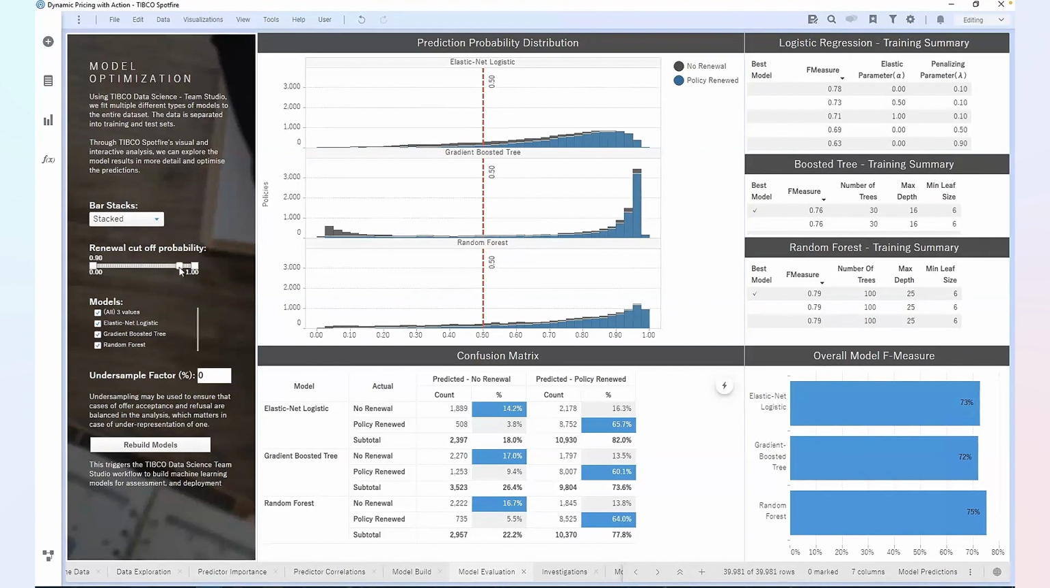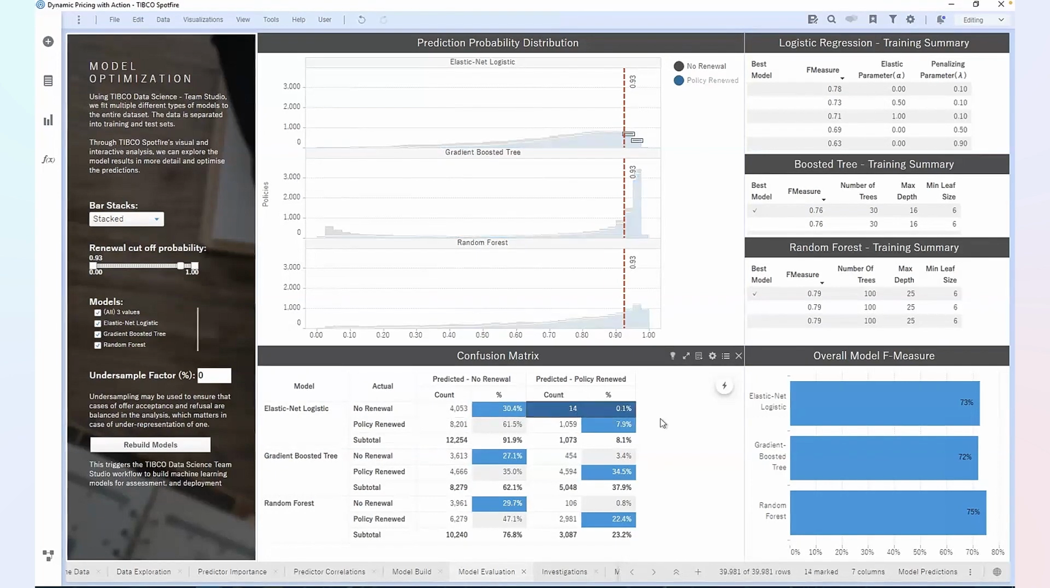So if I raise this threshold to 0.93 or something high like that, I'm able to really just key into these specific instances. And here on the bottom, we see a confusion matrix for all three models. This shows me where the actual result was a renewal or not a renewal, and then whether it was predicted by the model to be a renewal or not a renewal. So on the top right here is something that I'm particularly interested in. For this elastic net logistic regression, I see that there are only 14 instances where the model thought that the policy would be renewed, but it didn't.